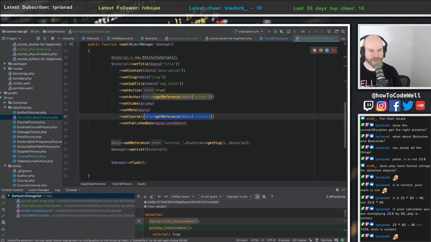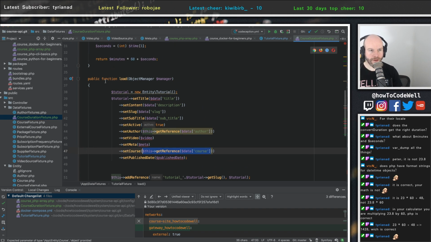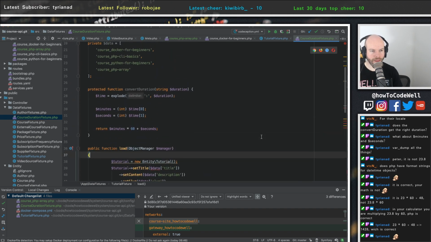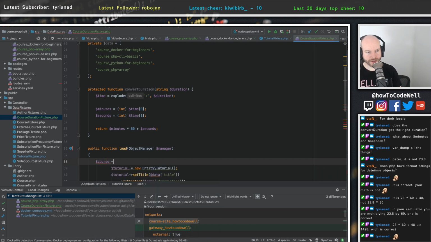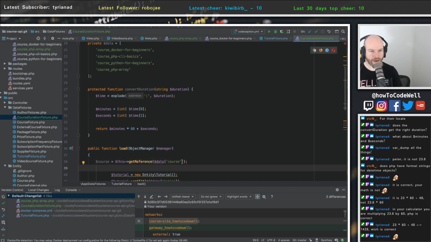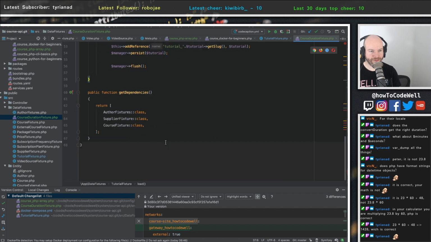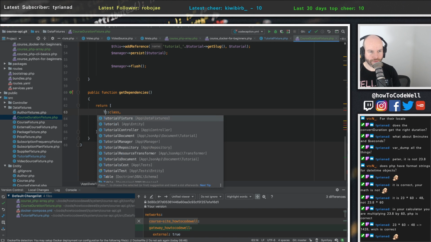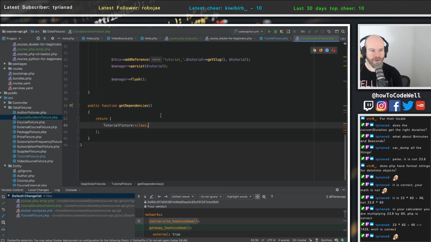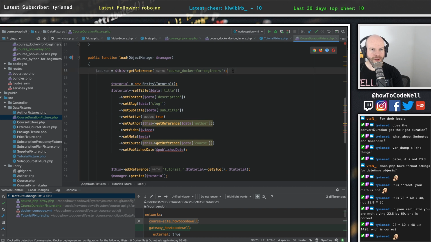Okay, so where we've got this reference, we can do course is equal to, because we're going to need to get the course. Now that will be, let's say, for instance, we want to get the Docker for Beginners course, right? Okay, so that should pull it out of memory if this fixture has the tutorial fixture as a dependency.